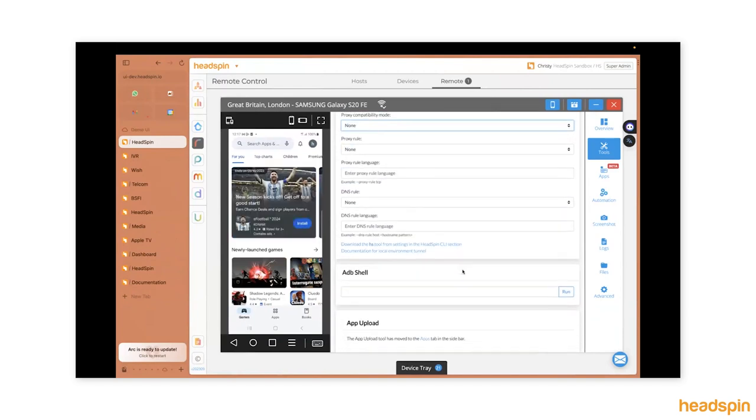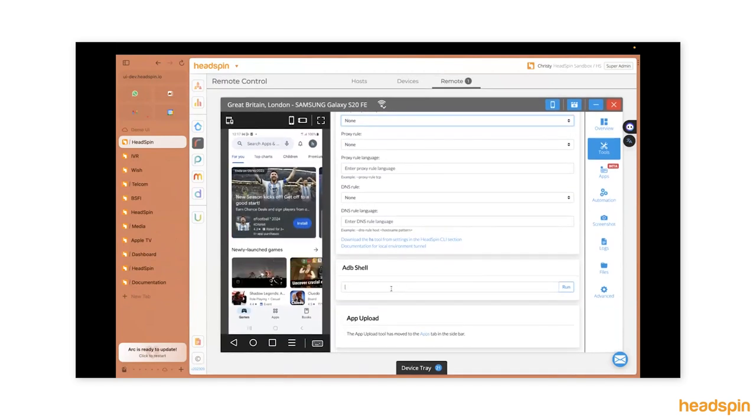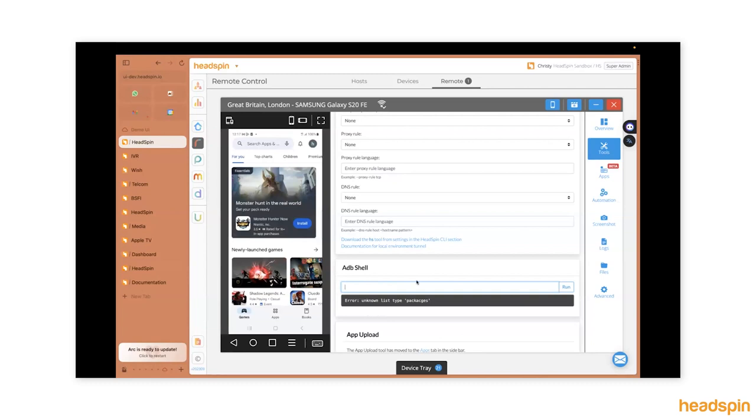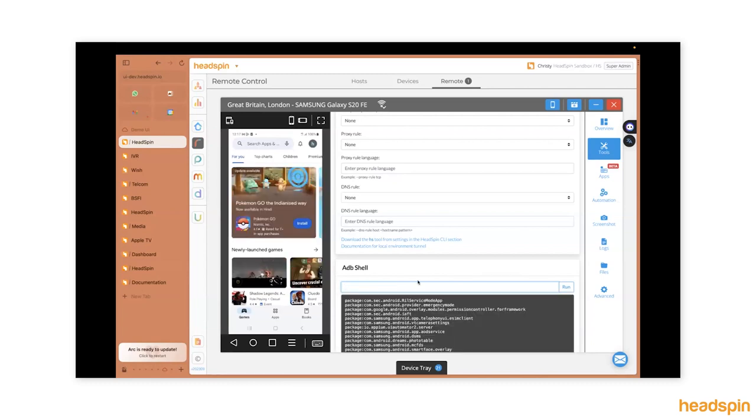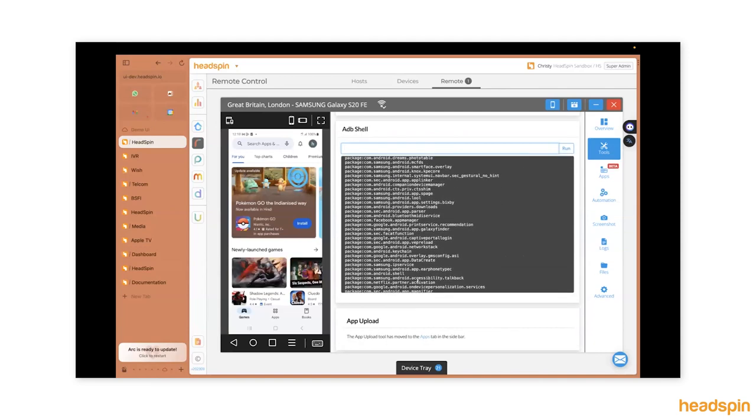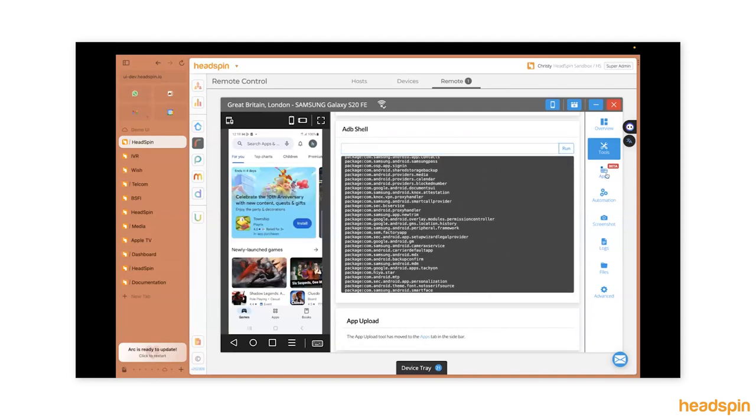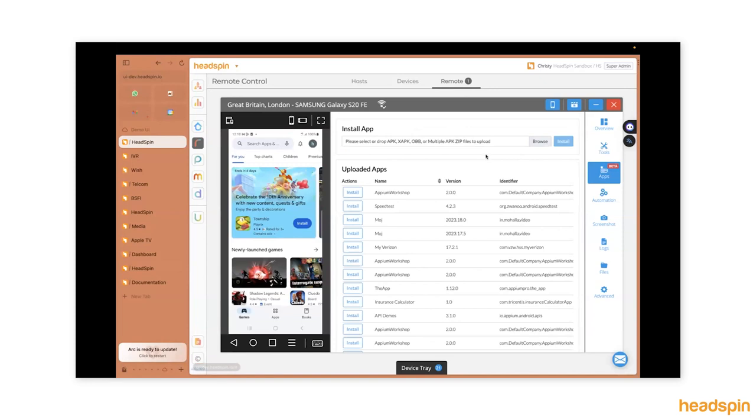And if you go down, we even give you quick access to shell commands. So if I just type in pm list packages as an example, you can quickly get all of the packages installed on the device. It's an easy and useful feature to have. You can also install any applications from the apps tab over here, be it pre-builds, debuggables, or even archivables. All you have to do is just click on the browse button and select the APK or IPA file of your choice to get it uploaded and installed.